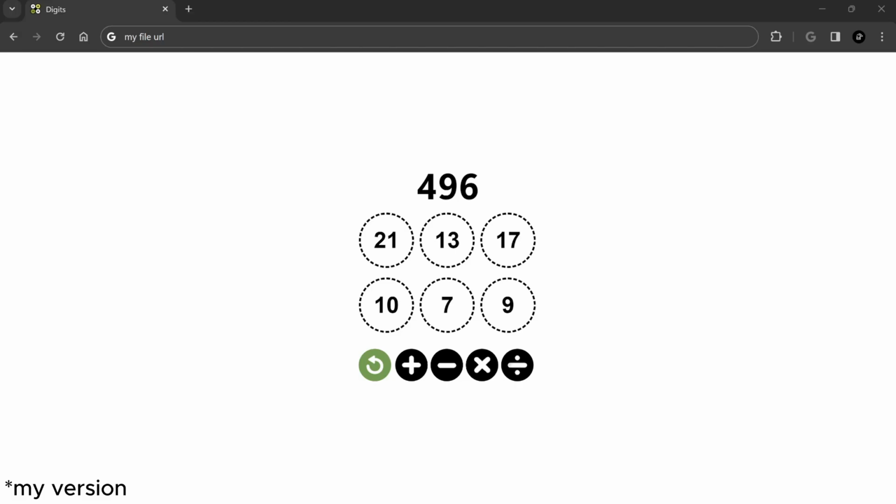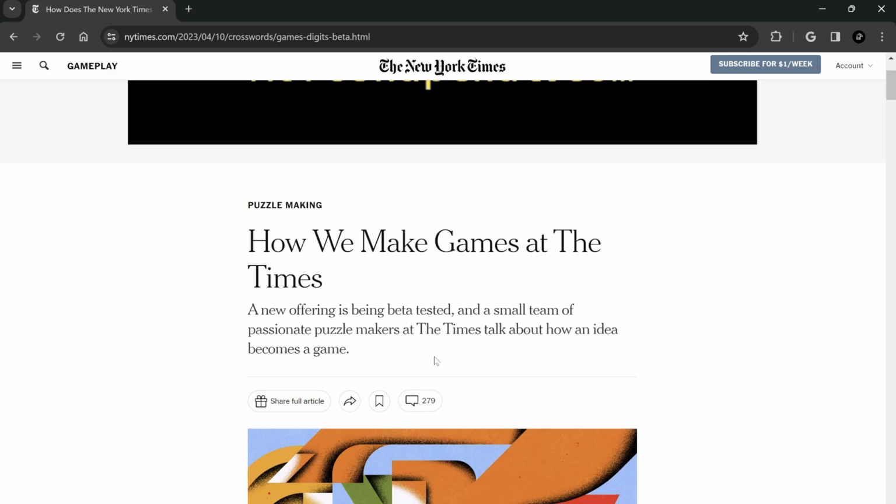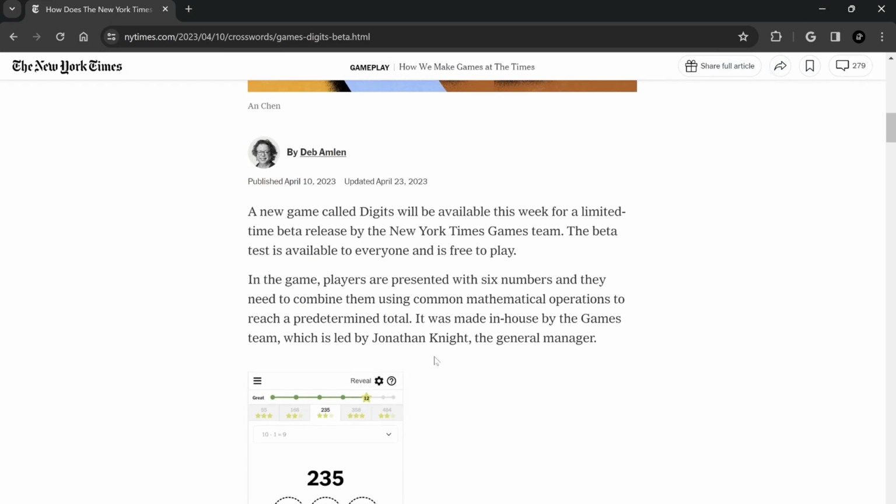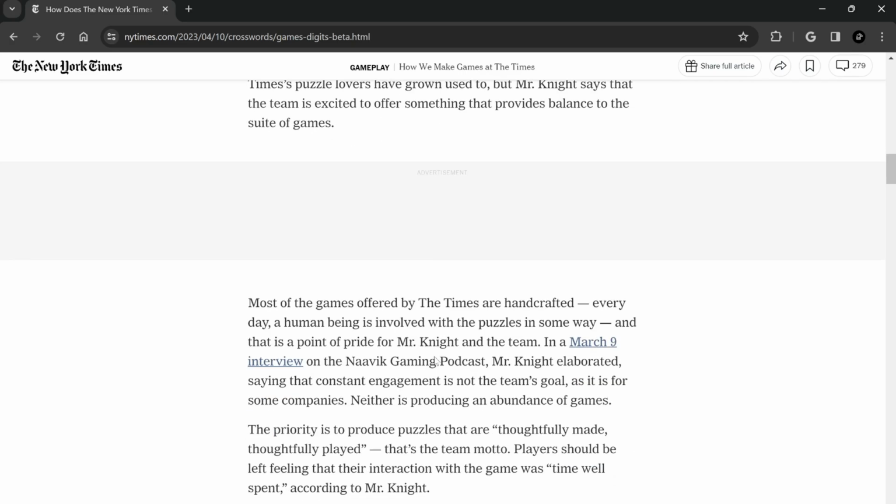Now, a break from the project for a bit. I want to talk about what inspired this in the first place. When I first discovered Digits, I did find it pretty fun. However, the thing that intrigued me even more was this article I read about its creation. The article mentions that the New York Times hosts an annual game jam each year, and that's how all of the official games come into existence.